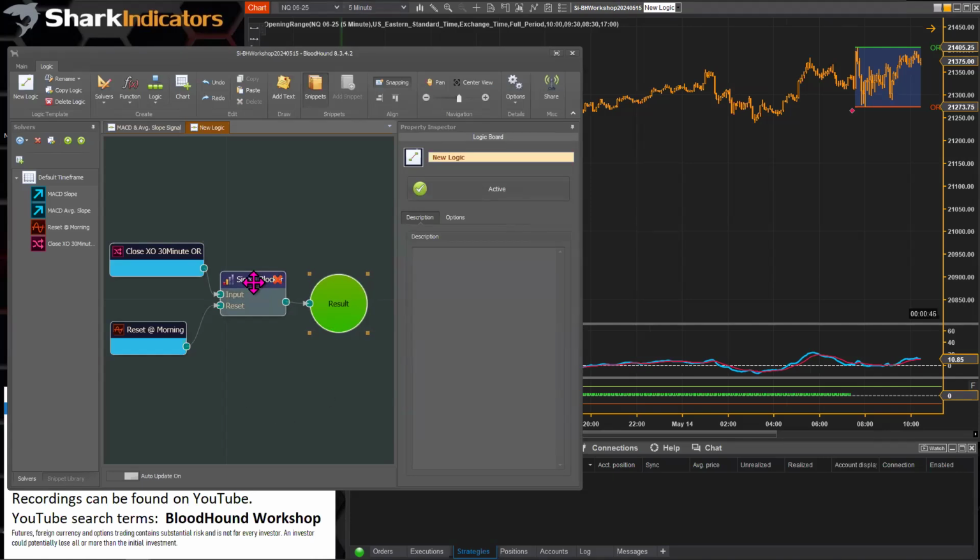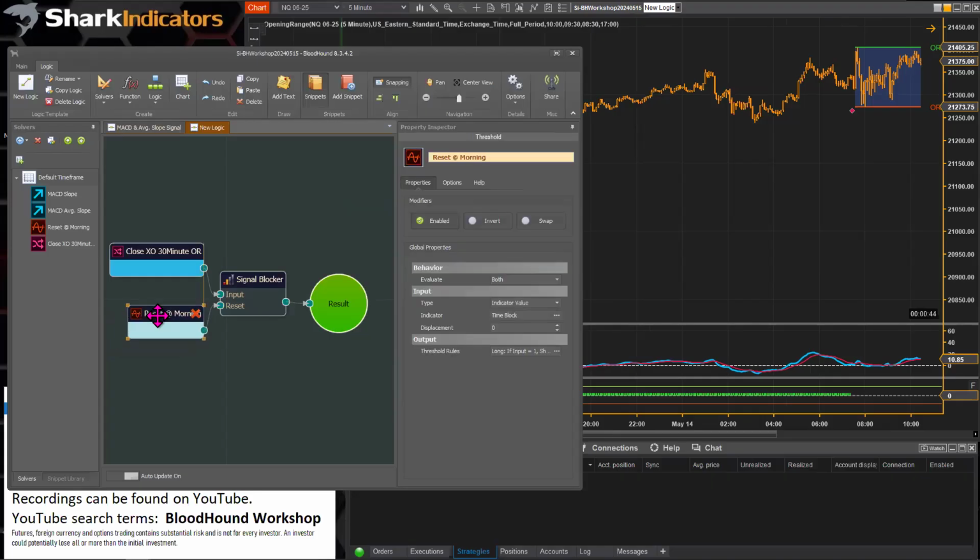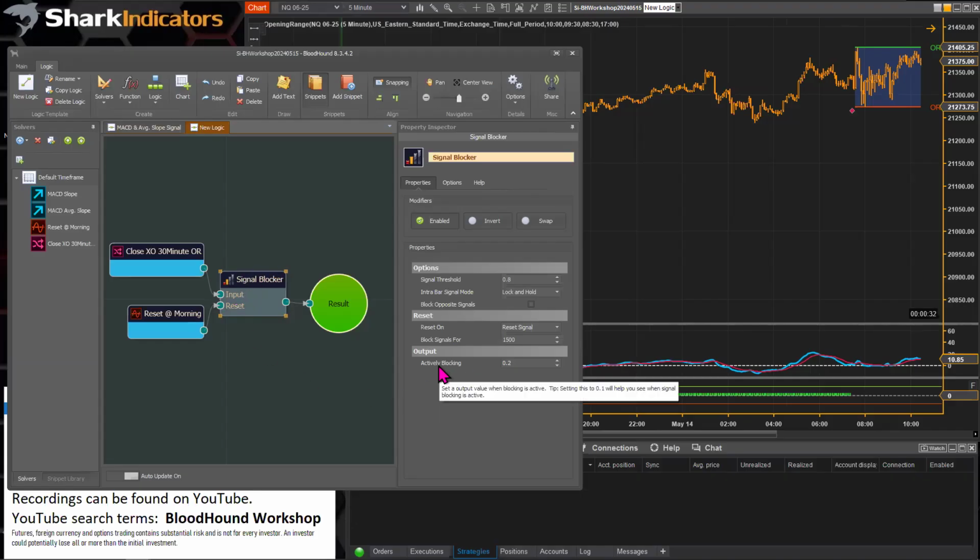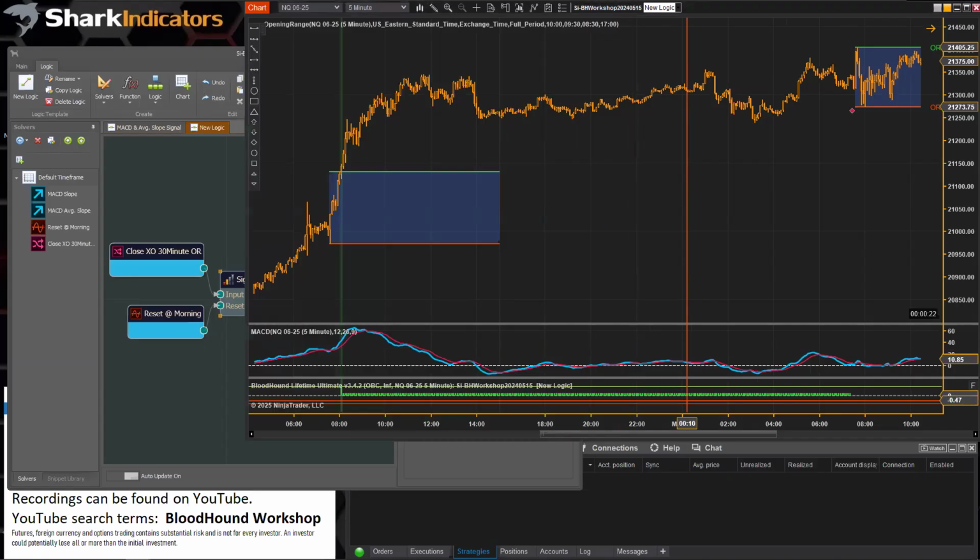All right, just another little side note here, since I didn't build this from scratch. This signal blocker, and you'll see this in other videos that utilize a signal blocker. What I like to do, this is a personal preference, is use the actively blocking setting here. I like to set it to about 0.1, 0.2, right? And what that does is, you see that little tiny output there, right?